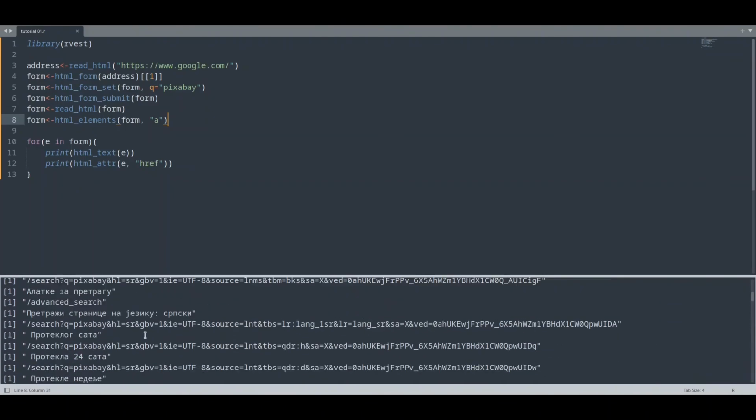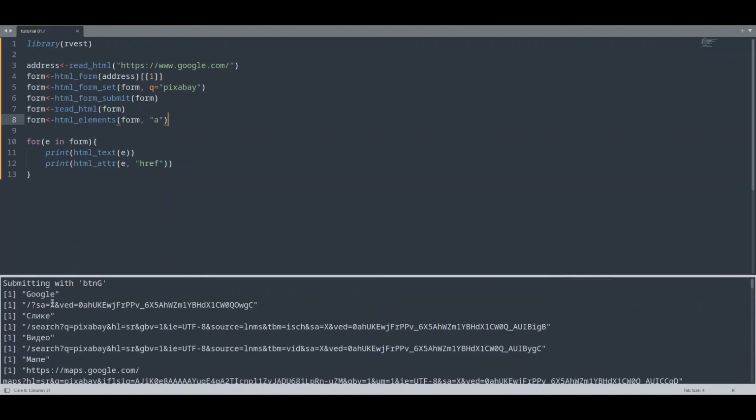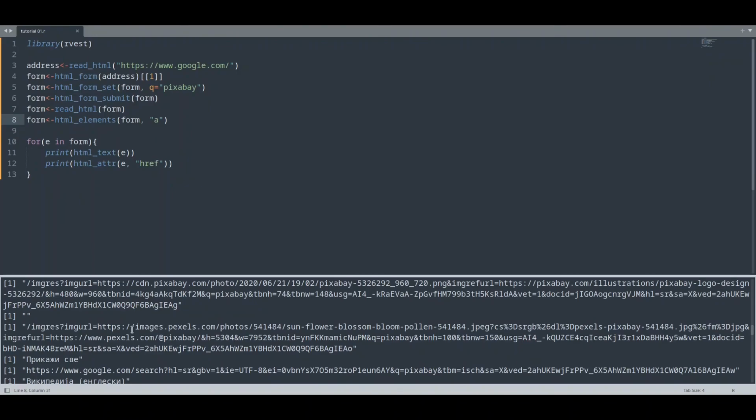So we have the actual text, and then we have a link that is connected to this element. So feel free and invest some time in these techniques, and really soon you are going to become a master of it. So that's all for now.